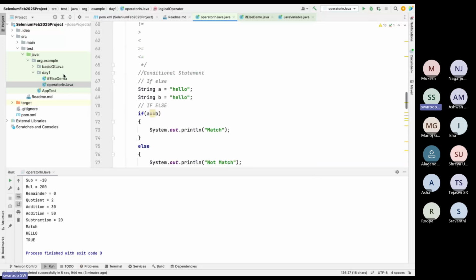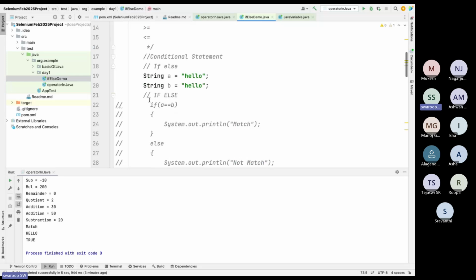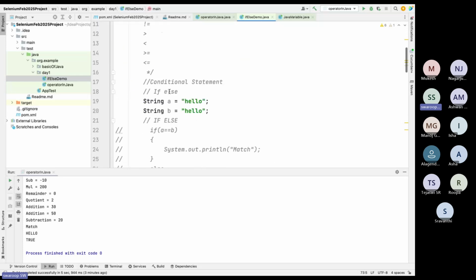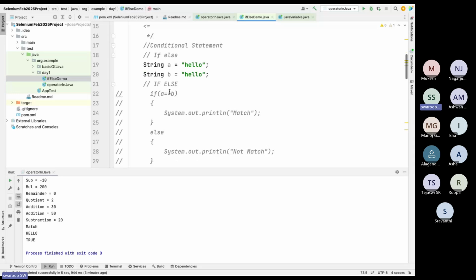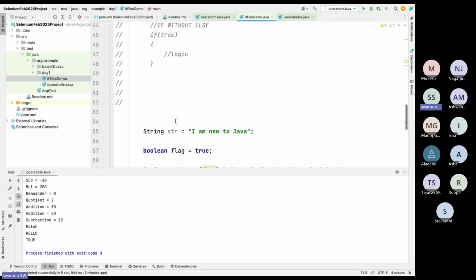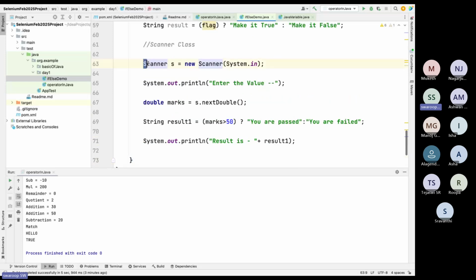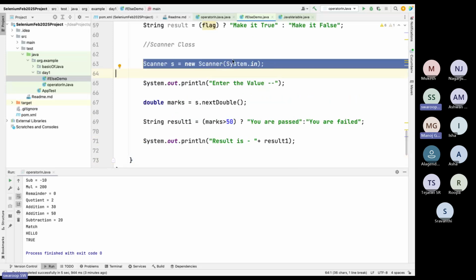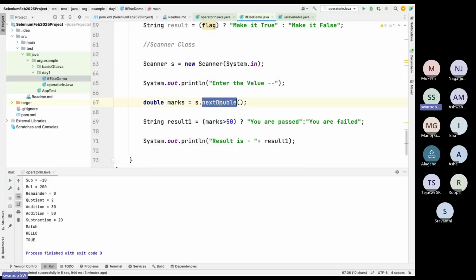Okay, so at a high level, I'll do a quick recap, guys. Today we have spoken about almost all the operators. Then we created one if else. We have seen in how many ways we can write the if else logic. Then we have seen the introduction to the scanner class, what the scanner class is doing. It comes under the java.util package, guys. And we have used one of the methods called nextDouble.